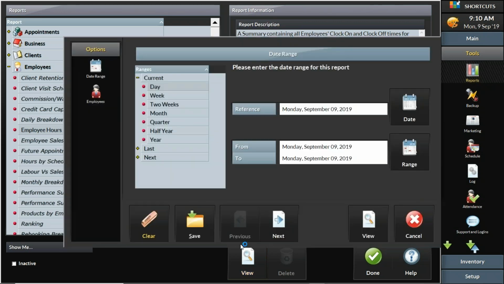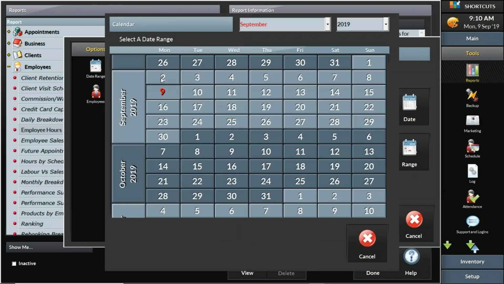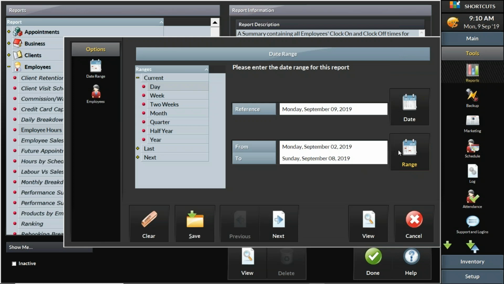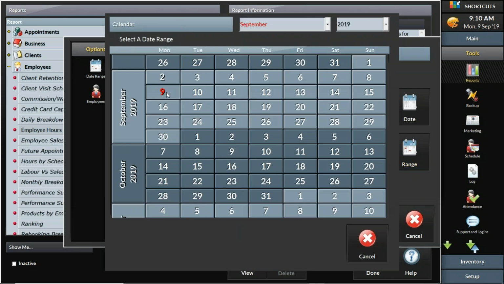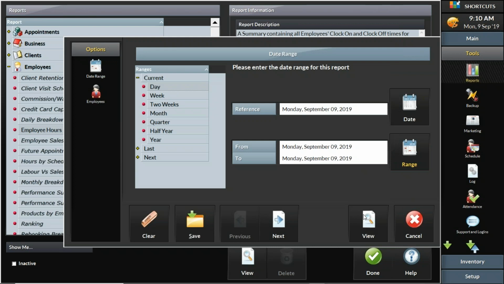Now, by default, any report that you run in Shortcuts, it wants to run for this particular day. So in this case, it wants to run the 9th of September report. But on the right side, I can set a range. So perhaps I want to look at last week from the 2nd through the 8th. But I don't have any clock in, so I'm just going to look at today. And I'll view it.